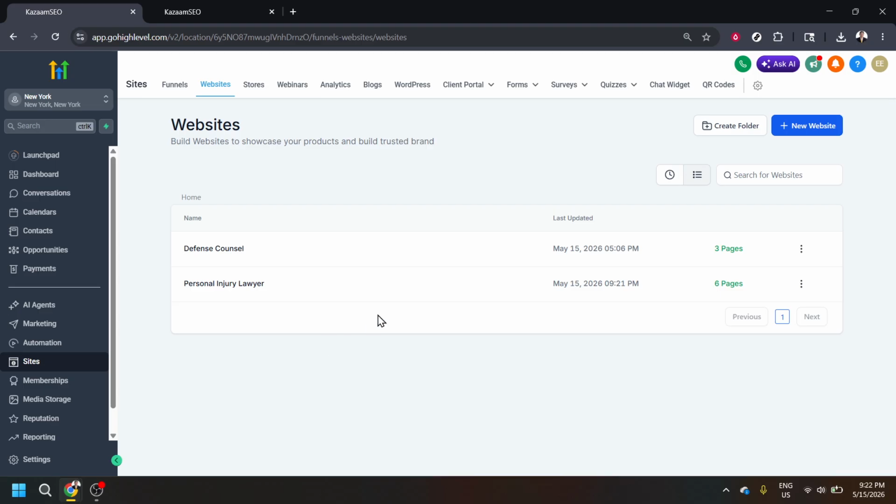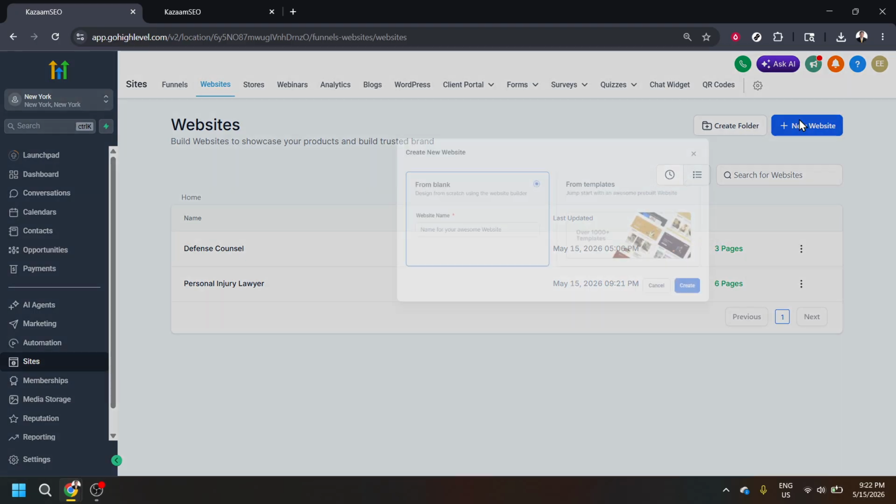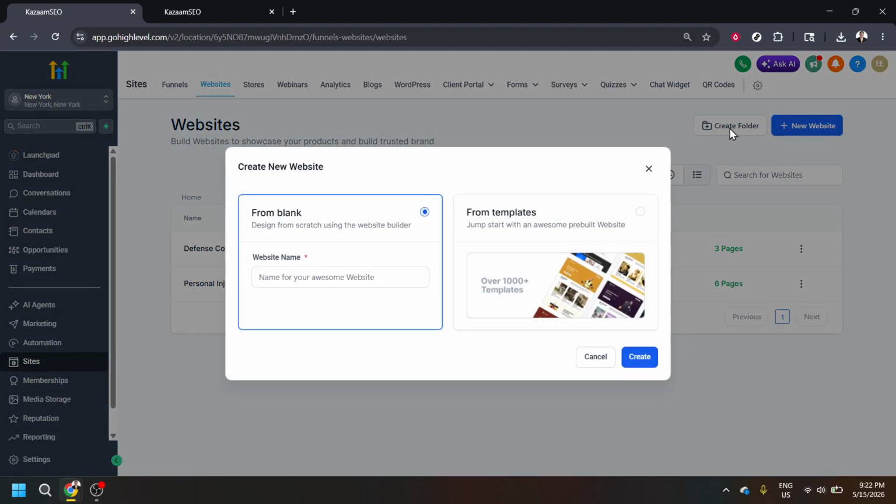Next, click the New Website button. You'll usually see it near the top right. Think of this as your starting gate. You can begin from scratch or use a head start with ready-made designs.